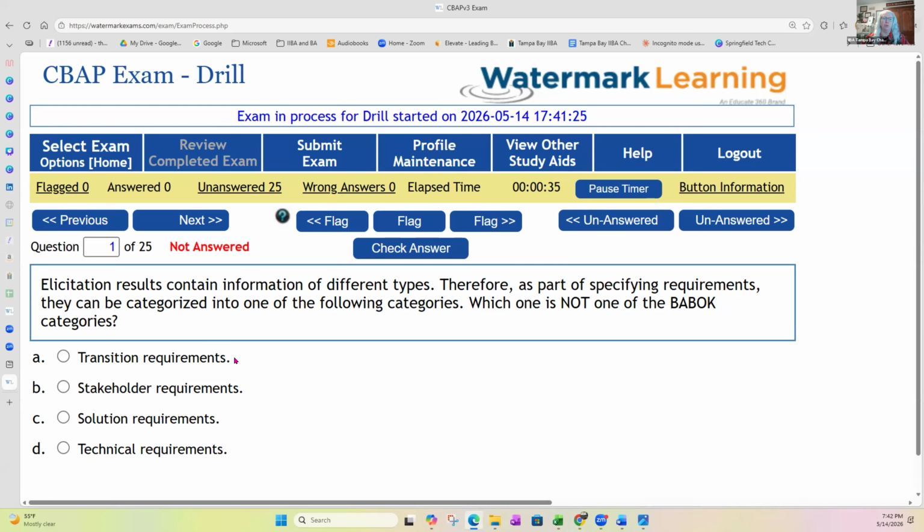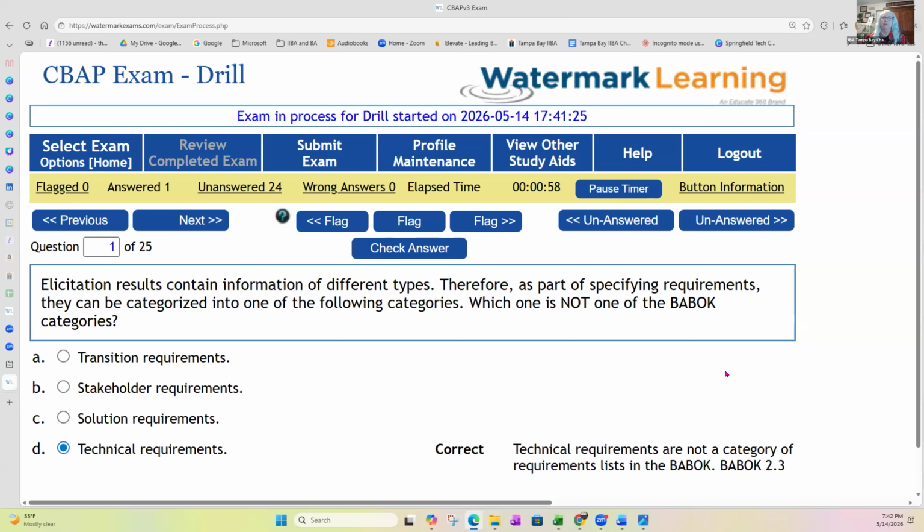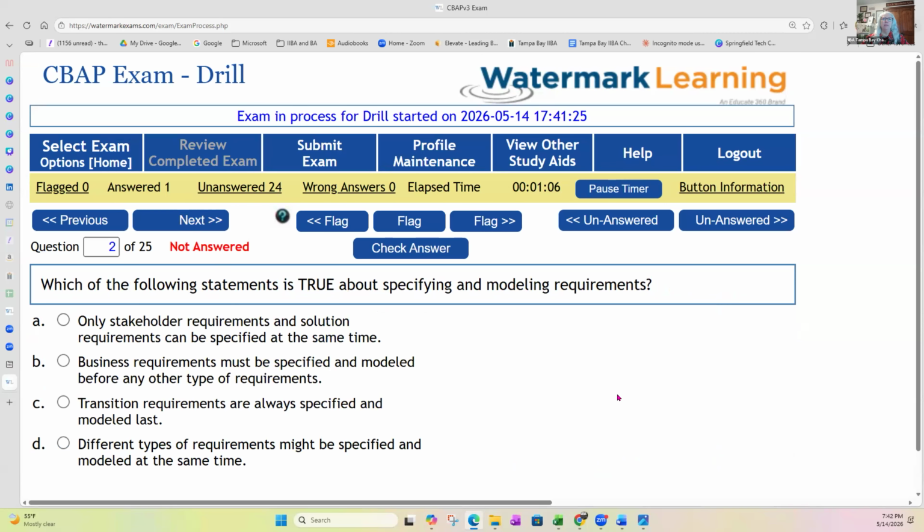What do you think about transition requirements? Is that a BABOK category? Yes, it is. Stakeholder requirements, is this a BABOK category? Yes, that's valid. Solution requirements, is this a BABOK category? Yes, it is. Technical requirements, is this a BABOK category? No. Technical requirements is not a category of requirements listed in the BABOK. Good job.